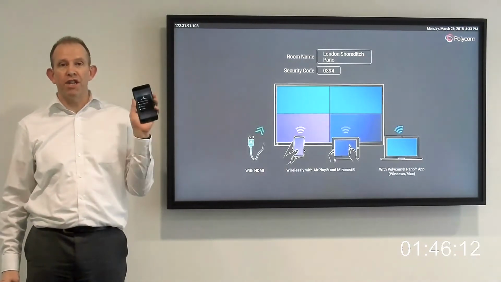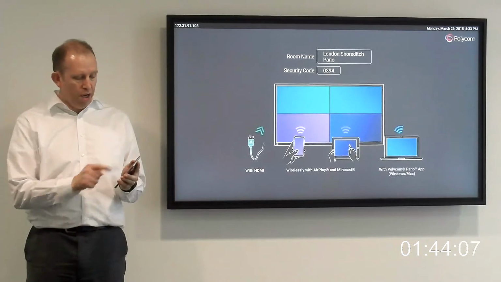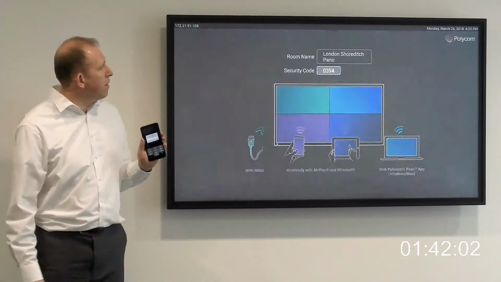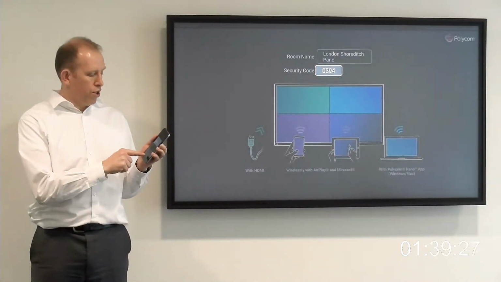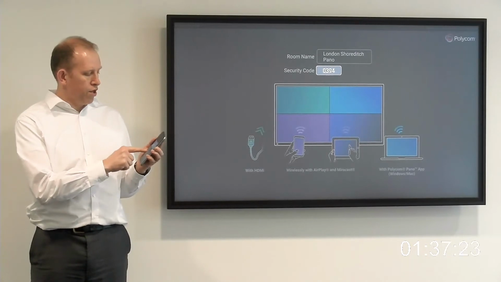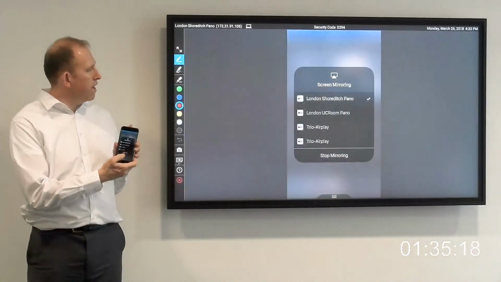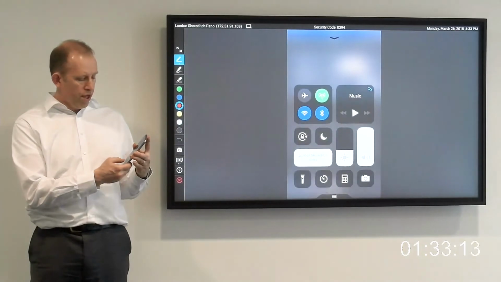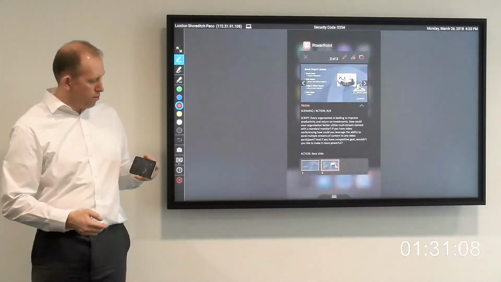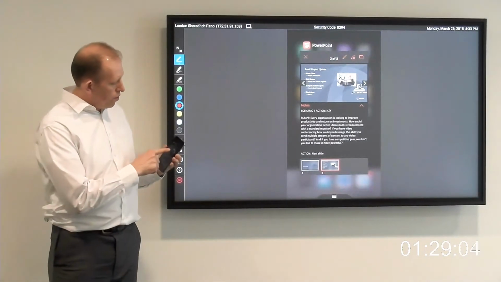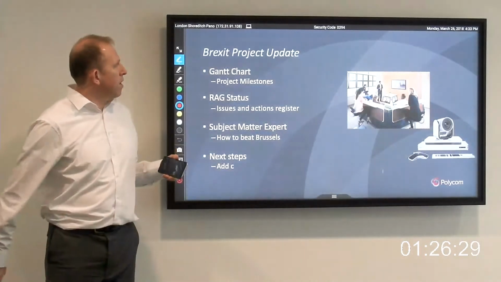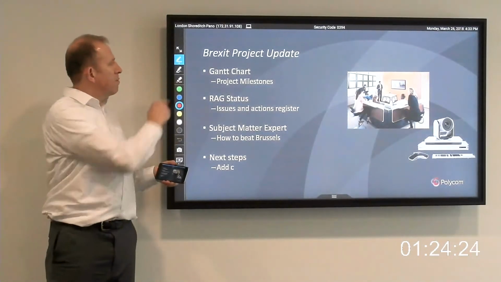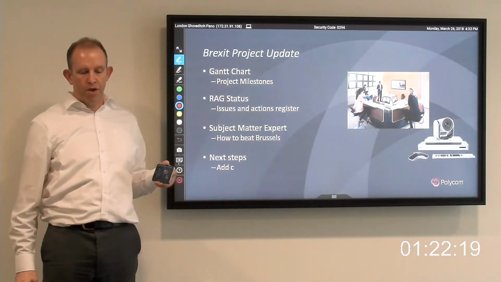So I've got the agenda slide on my phone, so I'm just going to share that into the meeting using my iPhone. So I'm going to use 0394, this is just going to connect to the system, and there you go, there's my phone joining the screen, and I'm just going to bring my presentation up there, and there it goes onto the screen. There we go. So, Brexit project update.